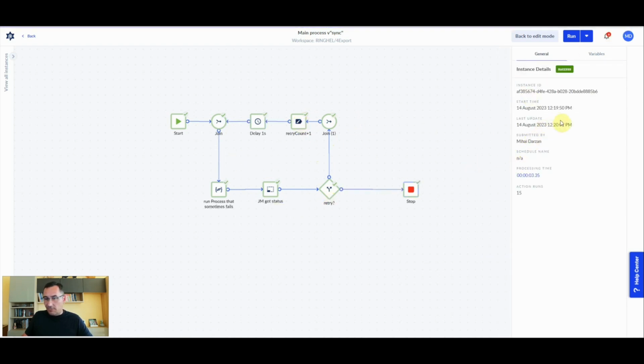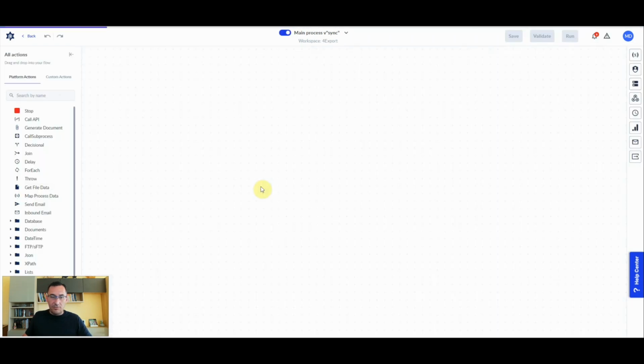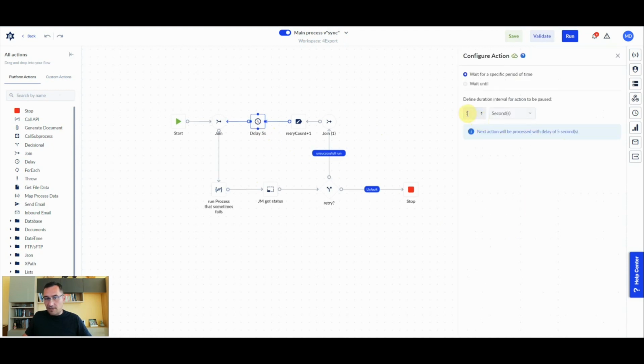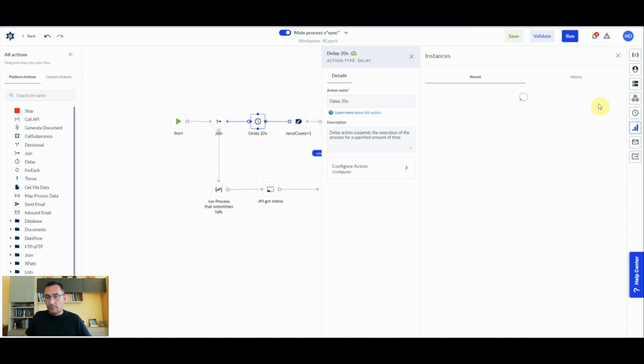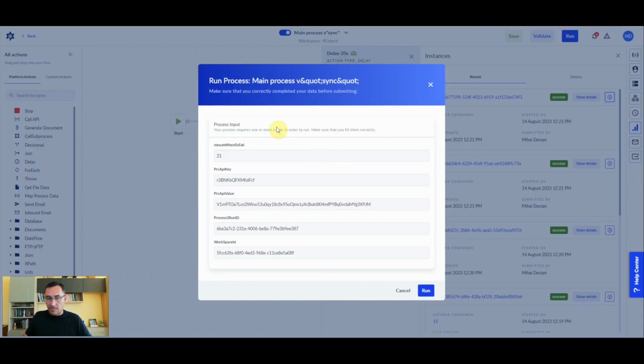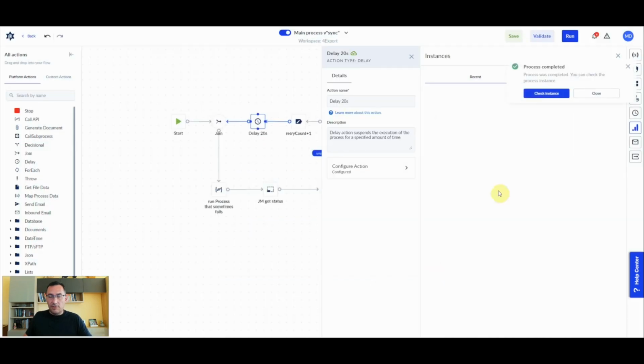So it is too fast. Let's run it again. Oh no. I'm going to increase the delay to 15 seconds, sorry, I will put it 20, and that's how for sure I will catch a successful run as well. Now my minute is 22. I will run it.